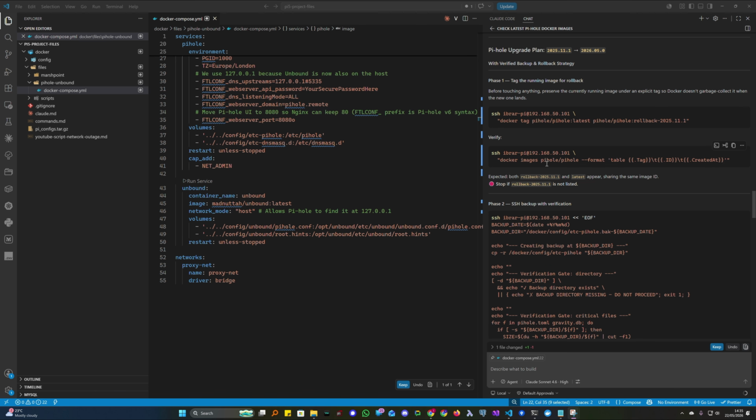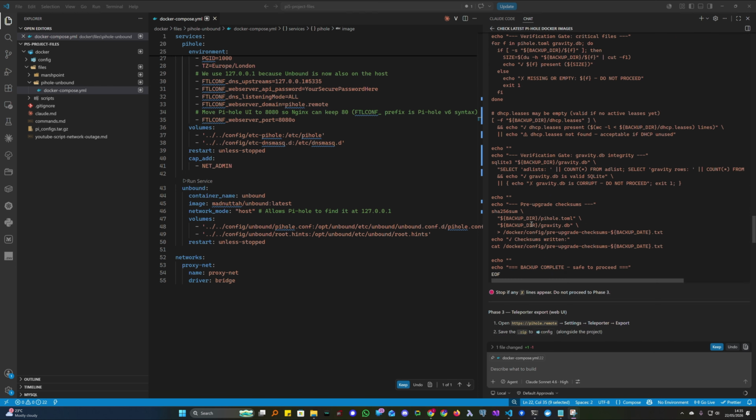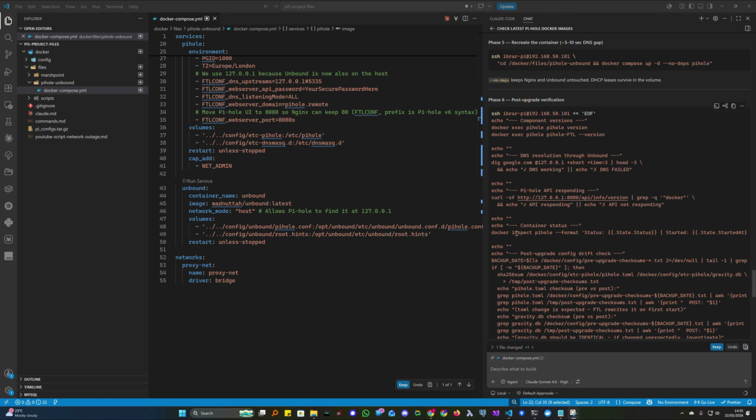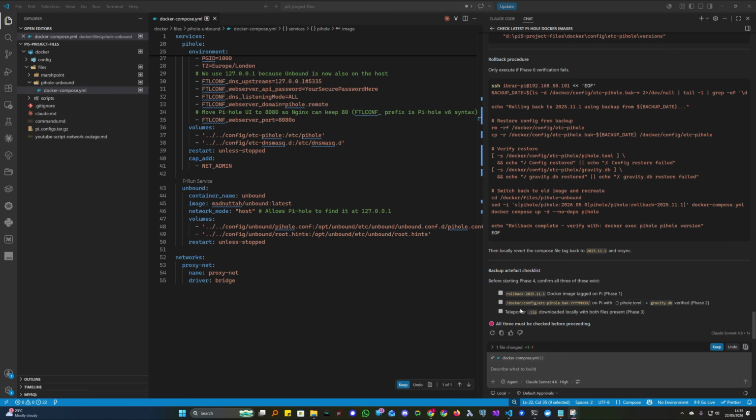It's actually suggesting that it tags the current image, which I didn't think was a thing. It's presented a backup script and a verification script. And the interesting thing I've noticed at the very bottom is that it's come up with its own quality gate, and it says here that all three must be checked before it proceeds on to phase 4, which is excellent. And I guess now I'm just going to tell it to crack on with it and see what happens.